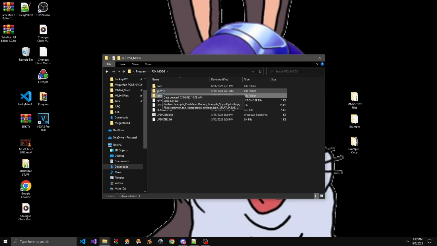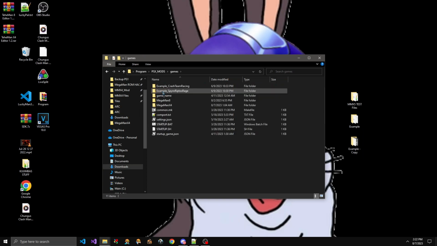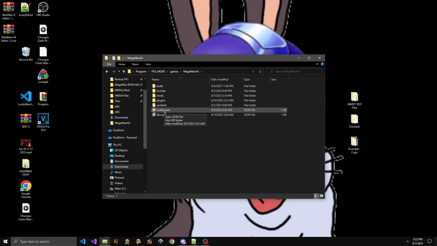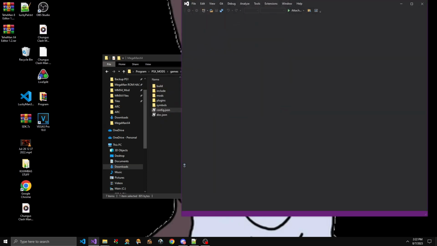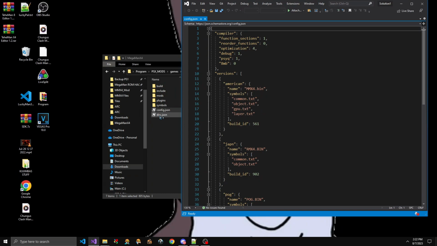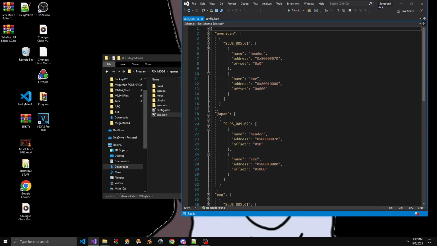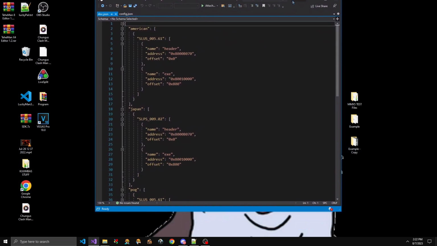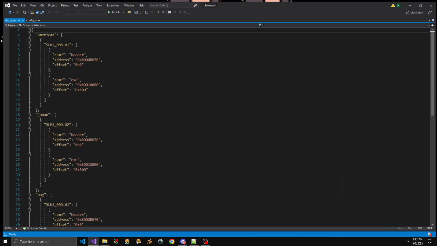So let's go over here into the games folder. You can see that I already have some games set up in here. All you need to do is make a new folder for your game, in this case, Mega Man X4. Over here in the config.json and the disk.json, this is where we set up settings related to the game, not specific to our particular mod, just the game in general.